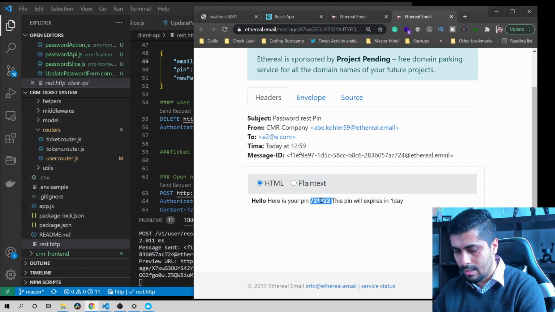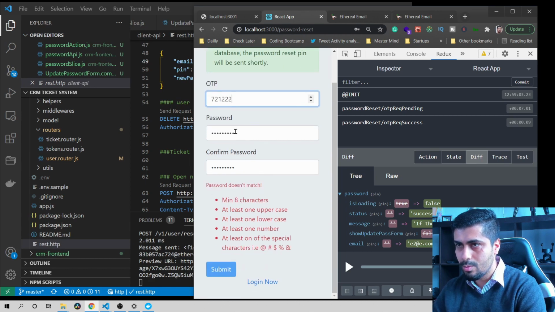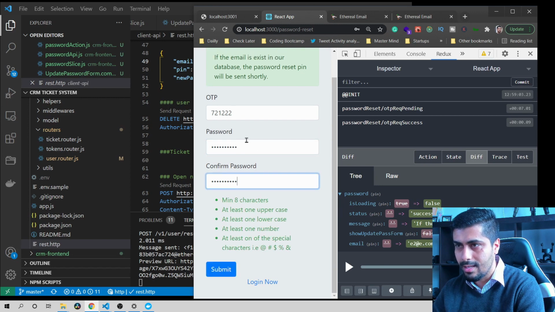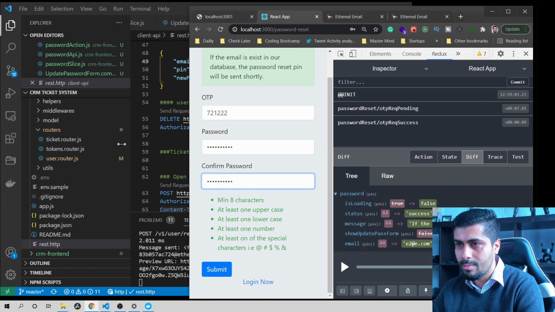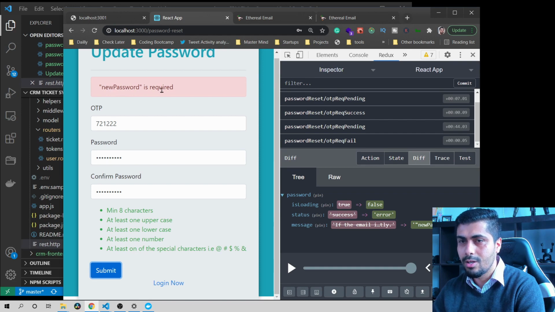I'm going to just copy this pin here, and then let's go to our form, and in OTP I'll paste this pin, and the password is already predefined. At the end I'm going to just add 1 and 1. That's what I put in the initial state of the component, so that I don't have to type it all. And now if I submit the request, okay, new password is required. So the way we're sending data is not accepted in our server.